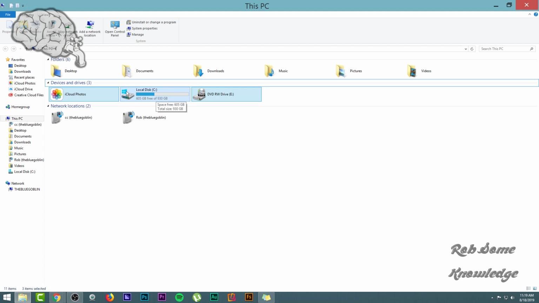And as you can see here, this is the drive that we have Windows installed on. That's what that little logo is for, just in case you have multiple drives installed and you want to know which one Windows is on.